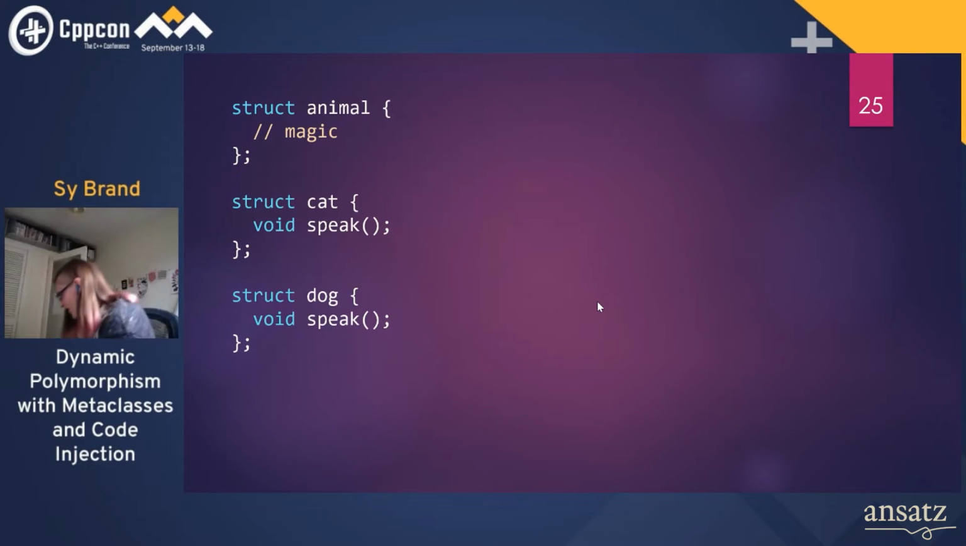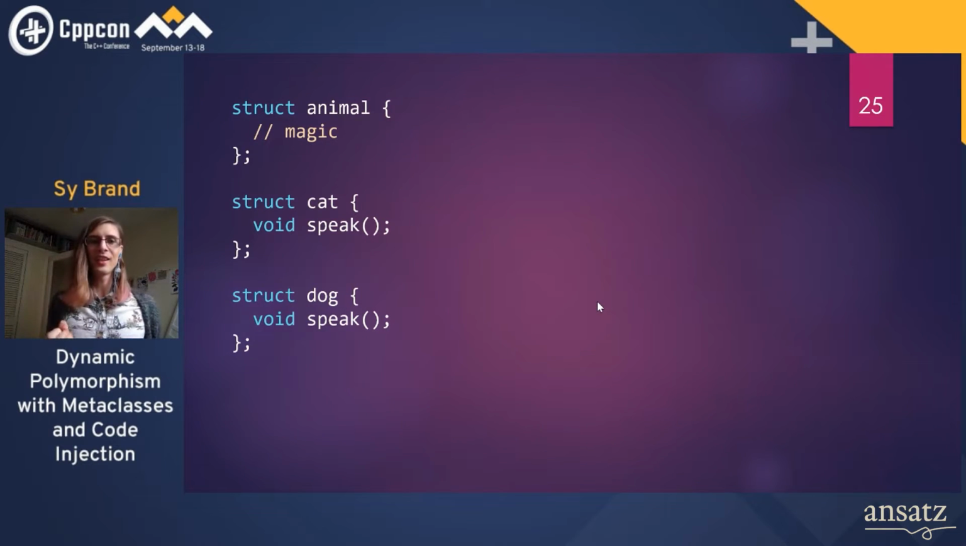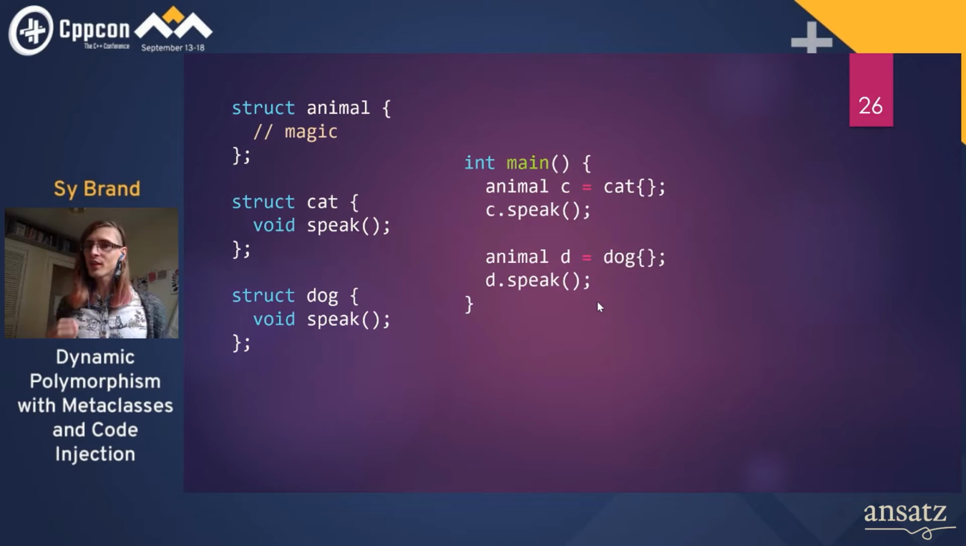This one is not. So this is the interface I want. I want to have an animal class which has a bunch of magic, which I'm going to implement throughout the talk. And then I have a cat class and a dog class, which both just have speak functions. Note that these are not inheriting from the animal class. I'm just doing all of this with bare C++. But I want to support this use case. I want to be able to create an animal from a cat and call speak, and I want to be able to create an animal from a dog and have it speak and not do any slicing.